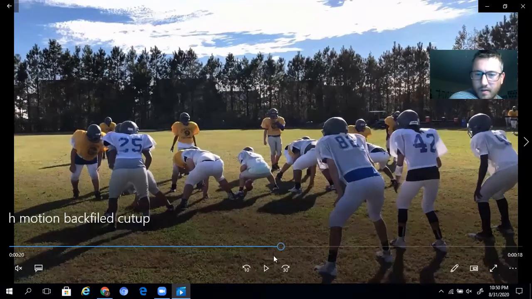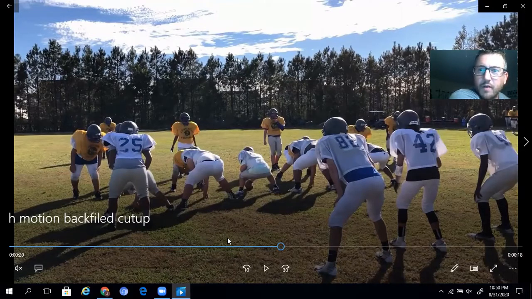And you see the H-back just makes a good read off of it. He's actually supposed to kind of go inside, but he makes a good read off of it. And again, we teach the bang, bounce, bend rule as far as the running backs are concerned. So he makes a good read, bounces it outside, and uses his speed to get to the outside.